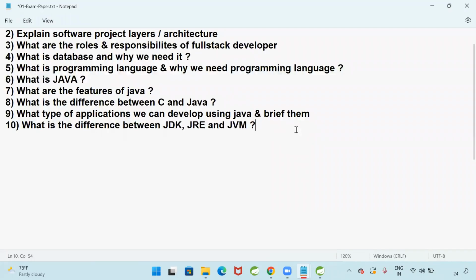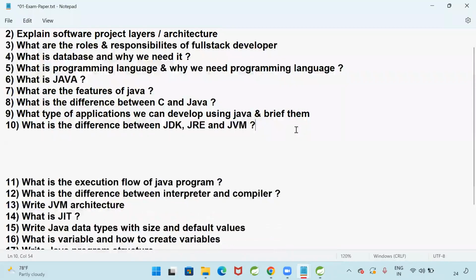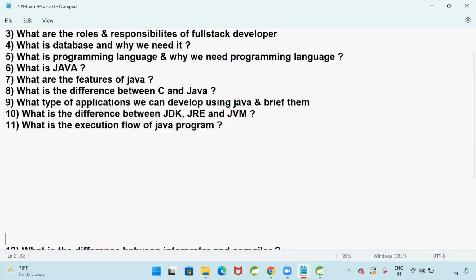Next, what is the execution flow of the Java program? Eleventh question. What is the execution flow of a Java program? How will a Java program be executed?